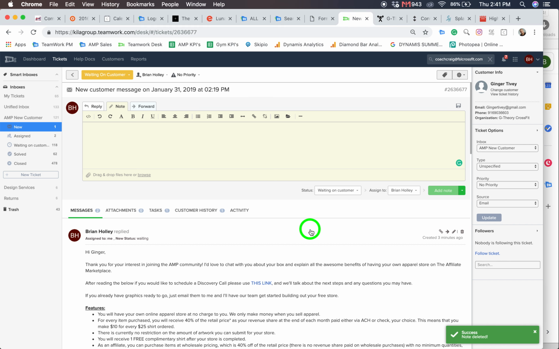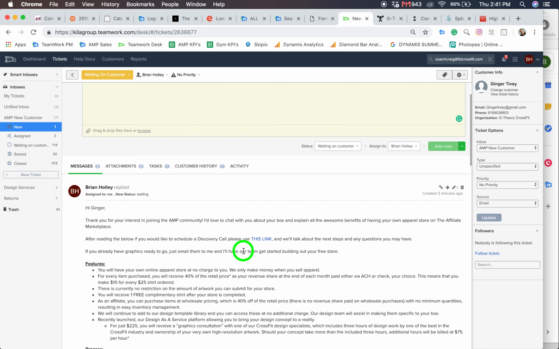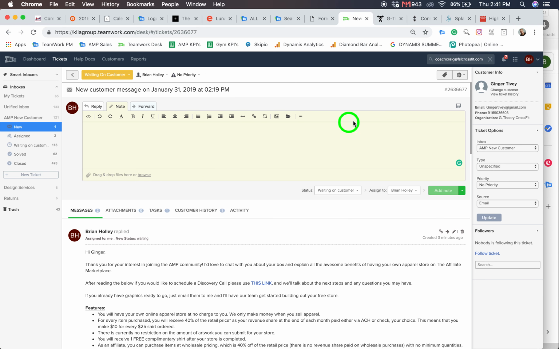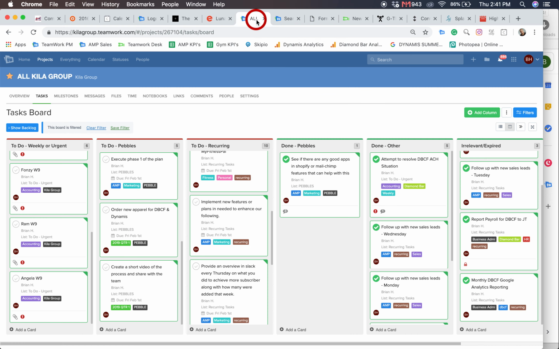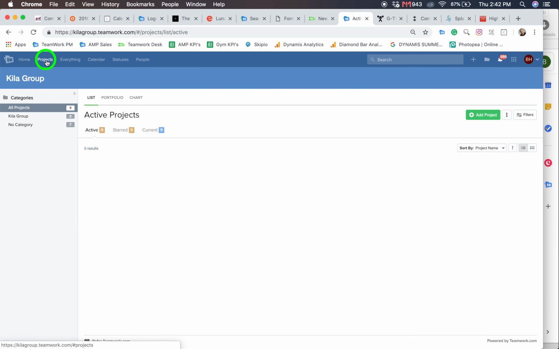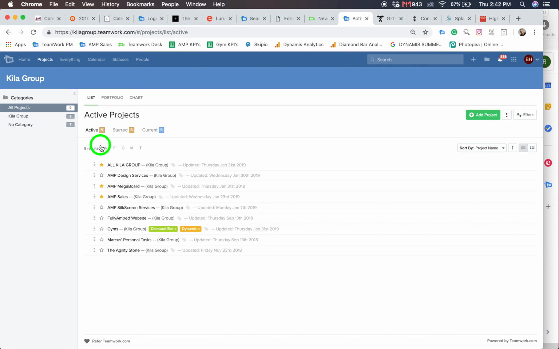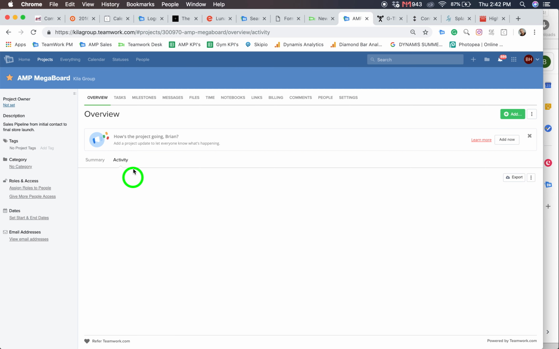All right, so that's the Desk side of things. Once you handle that, we're good to go. I'm going to open this up in our MegaBoard. So I'm going to go here, go back to Teamwork here, and let me go back to projects. Now I'm going to go over the sales funnel process so we can all see that. All right, MegaBoard, bam. All right, go to tasks.